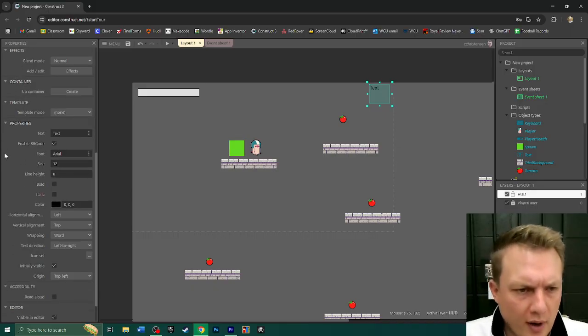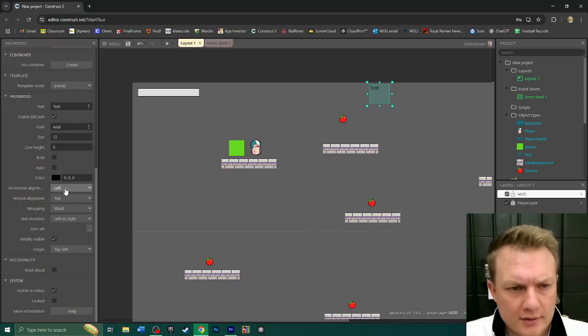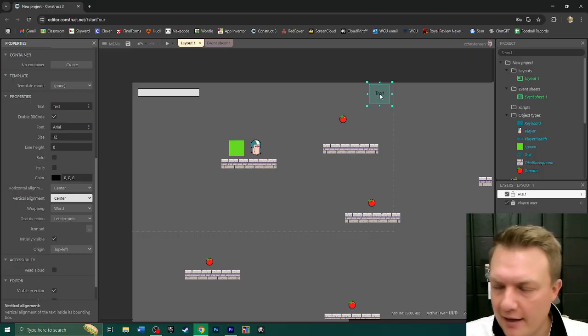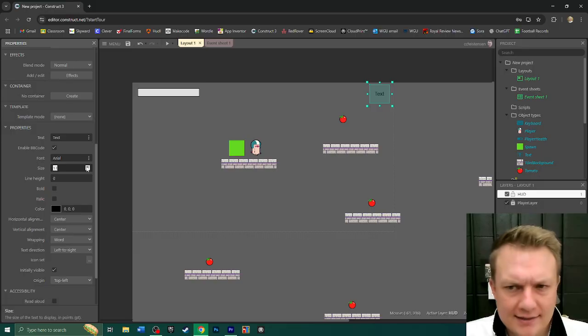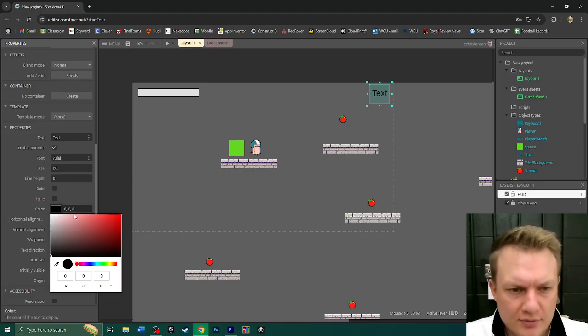We're going to go over to our properties over here, and we're going to change a few things. Number one, my horizontal and vertical alignment, I want both of these to be center. And you'll notice when I do that, it moves my little text icon right to the middle. The size, I can make a little bit bigger, so it kind of fills that box just a little bit. And then I want to change my color. I want it to be red.